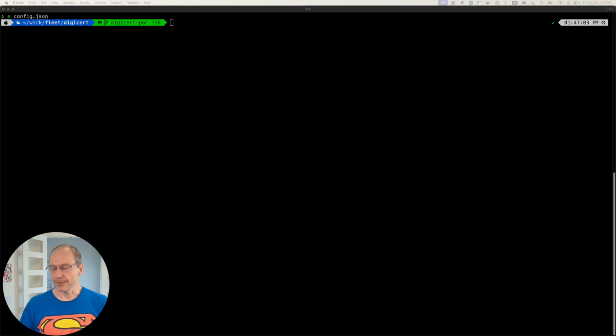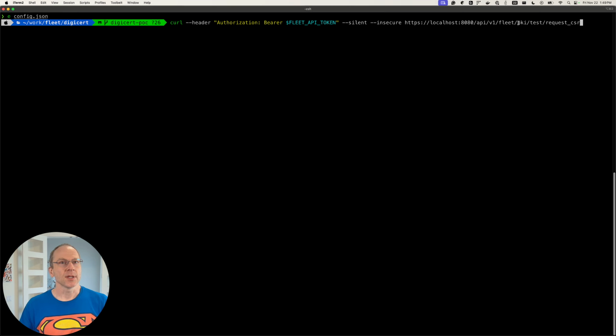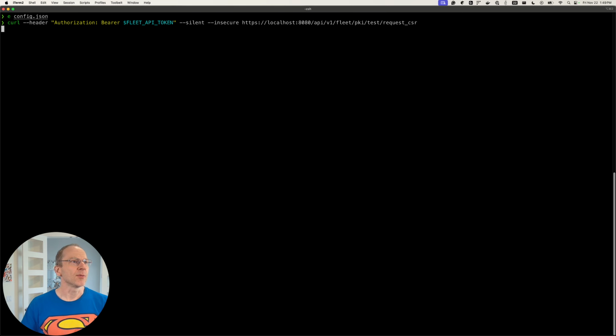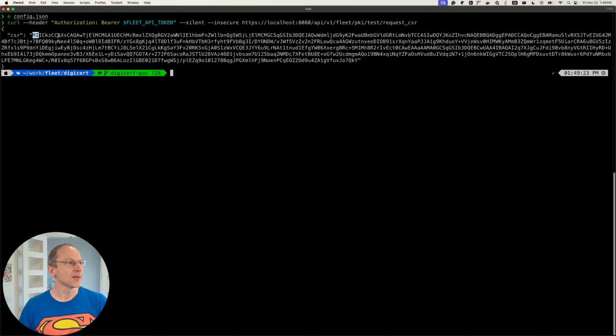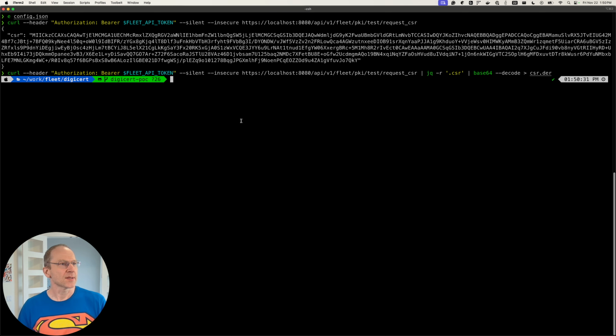So to get the CSR, we have this endpoint, PKI test request CSR, and if we hit that, we get back a CSR. But to work with that, we're going to save it to a file. And also note that this is base64 encoded. So we're going to pipe it to JQ. We're just going to grab the CSR portion of this, and then we're going to decode it to a file. And all of this is going to happen on DigiCert, but we're faking it here.